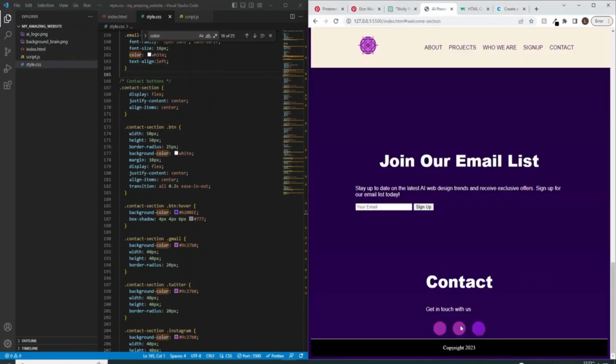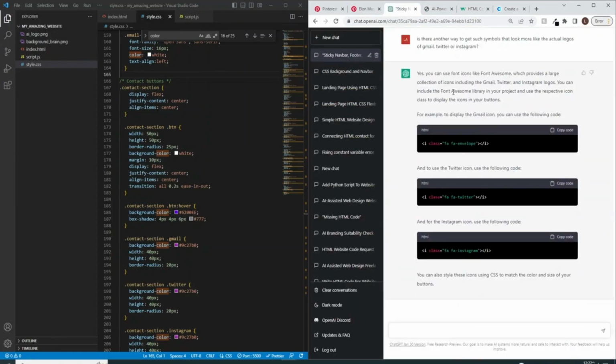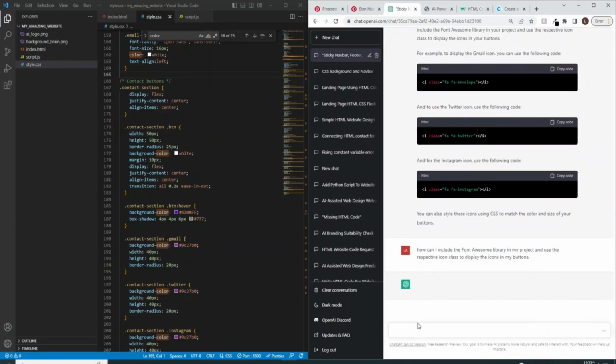And right here it looks like it didn't load in those symbols. So let's go to ChatGPT, and it says right here we are using icons from Font Awesome, which provides this collection of icons. And it says we have to include the Font Awesome library. So I'm just going to copy this part with Ctrl C and paste that in there, and start it with: how can I include the Font Awesome library in my project, and use a respective icon class to display the icons in my buttons. And let's hit enter and see if it can tell us how to do it.